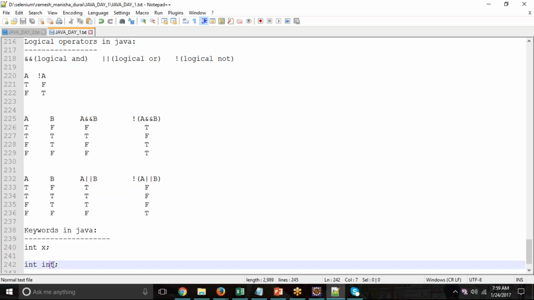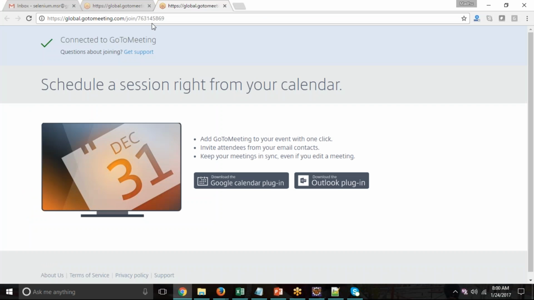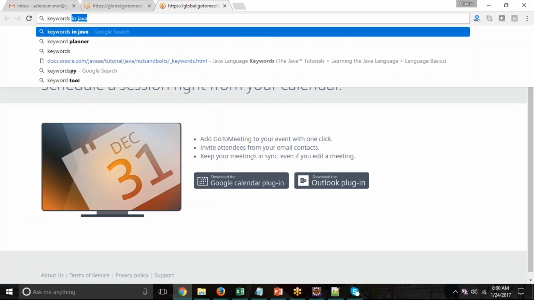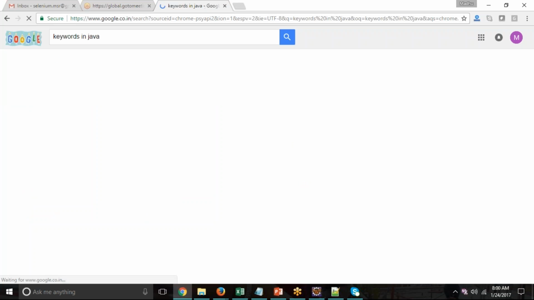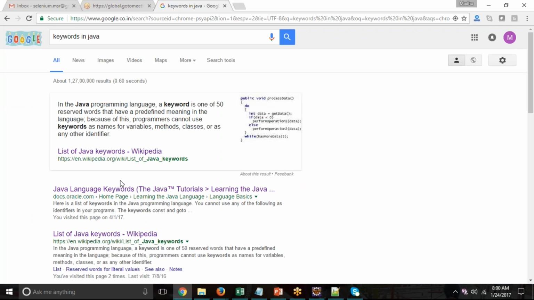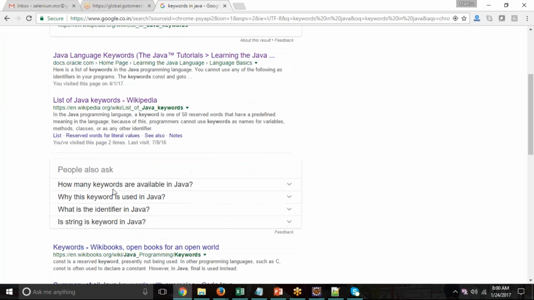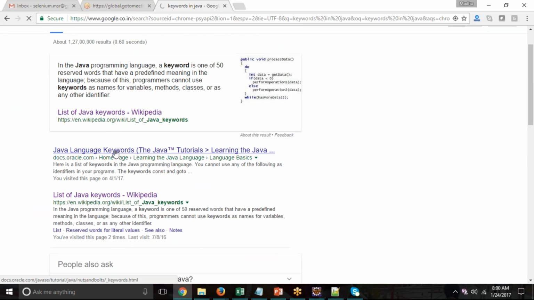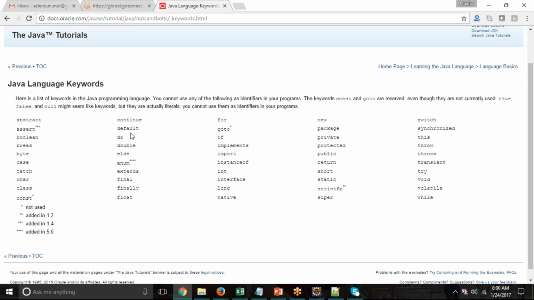Suppose I say int int, it is going to give an error because here int is a keyword and this int is also a keyword. So normally you should not give the names of variables as keywords. Make sure that Java keywords are not used as the names of your variables, methods or class names. So let us see what the keywords in Java are. So these are the keywords in Java.